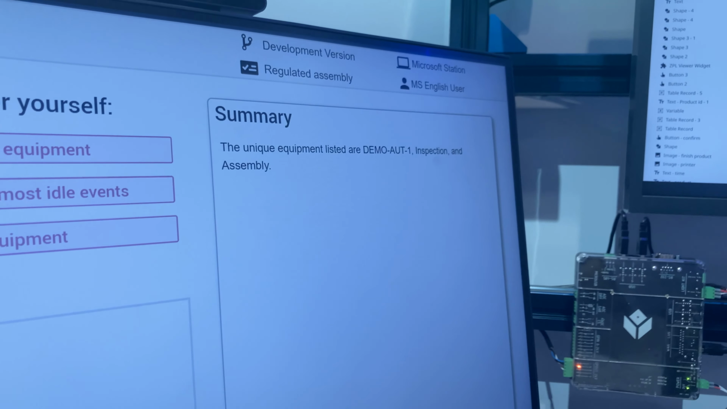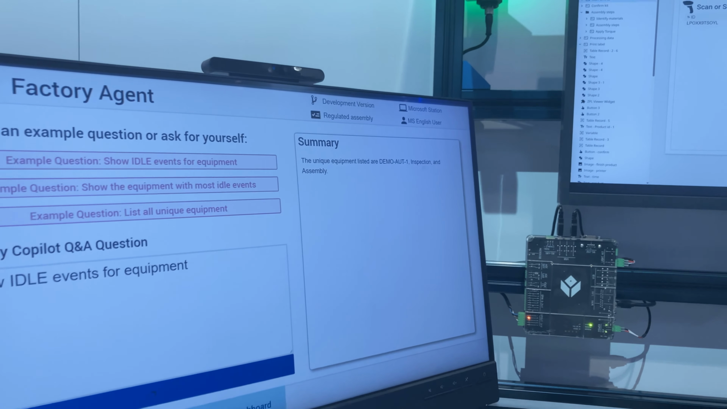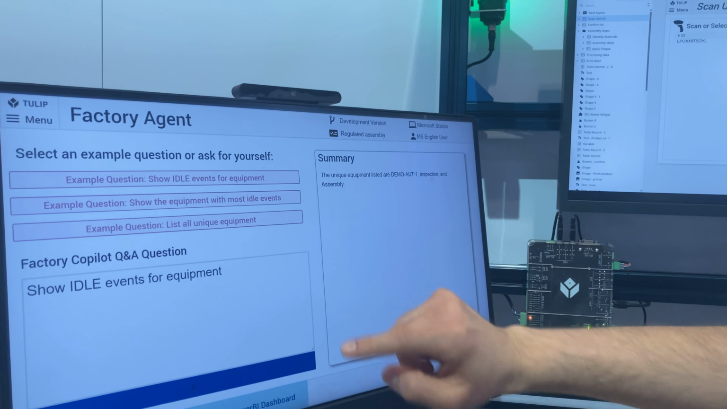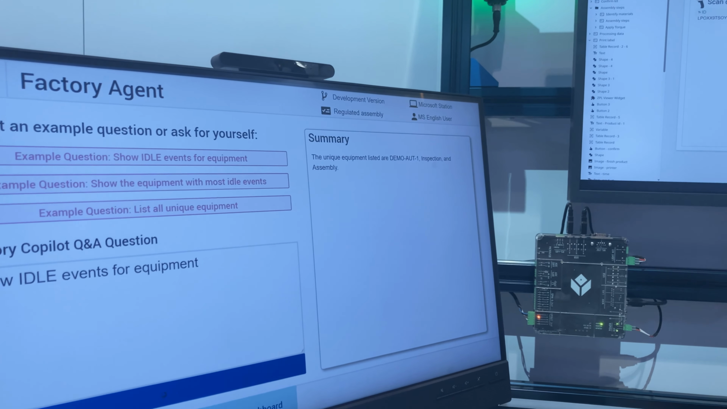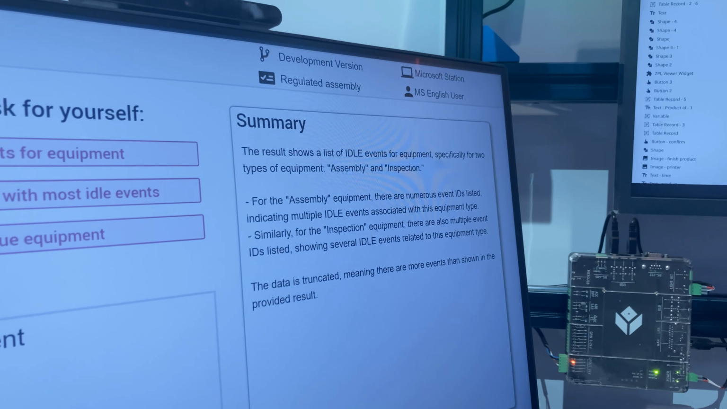If I want to quickly look at all the idle events for a given equipment, this will also show me some important insight into the data that I have captured using Microsoft Data Fabric.